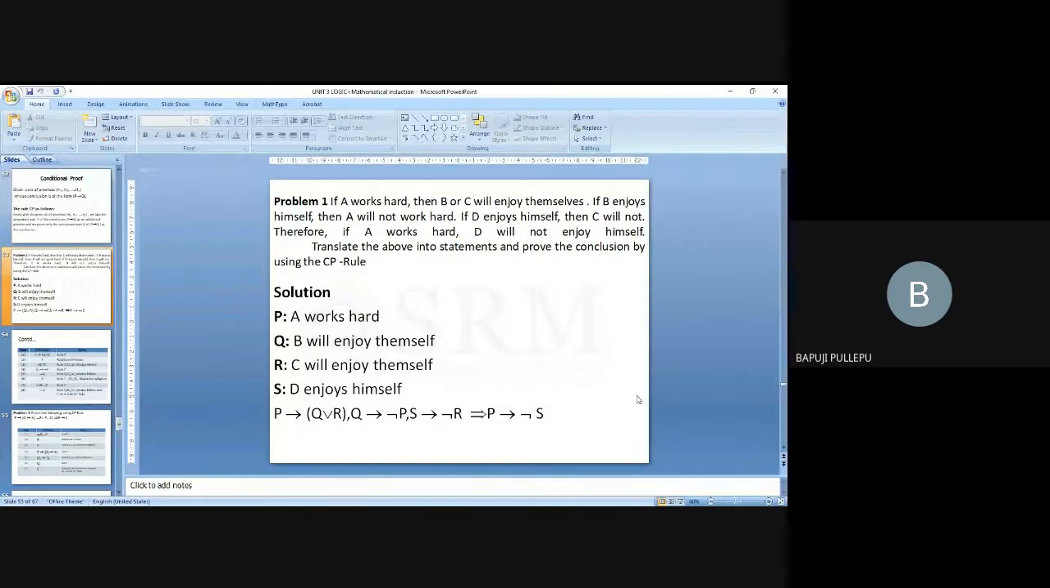Translate the above into statements and prove the conclusion by using the CP rule. First, P is: A works hard. Q is: B will enjoy himself. R is: C will enjoy themselves. S is: D enjoys himself. Now the conclusion we can do one by one. P implies Q or R.